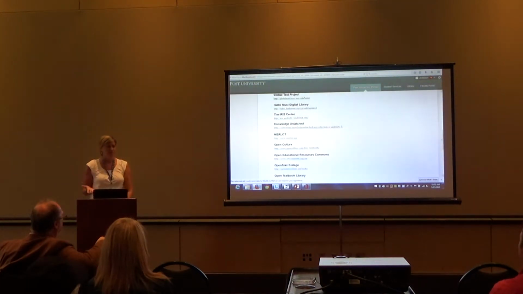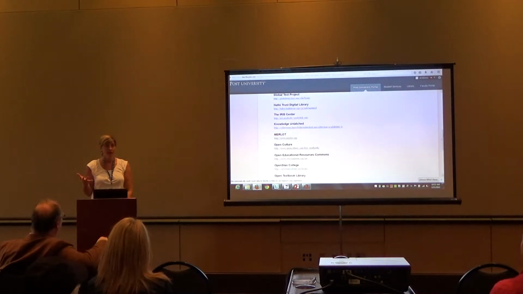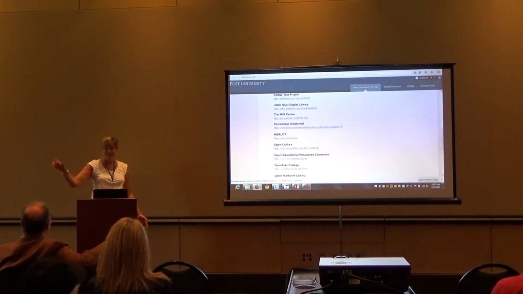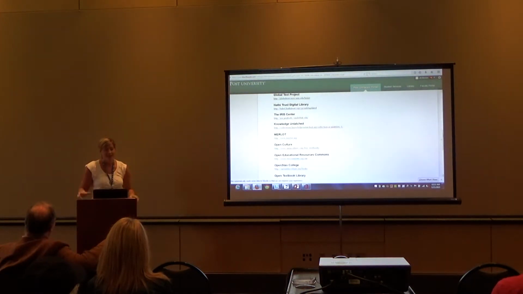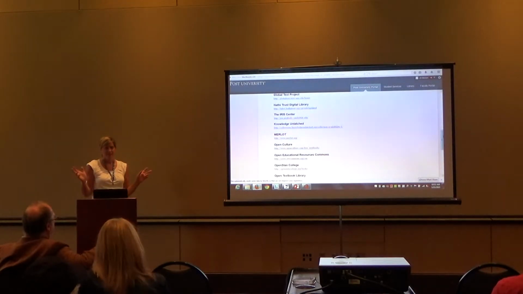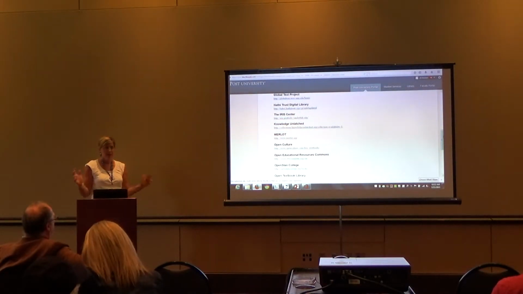Merlot, has anybody used Merlot? Oh, you've got to go to Merlot. Merlot's awesome. It's the California University system. They even have a place where you can put in an ISBN of a textbook and see if there's an open one that matches that ISBN. It's awesome. OpenStax, is anybody using OpenStax textbooks?